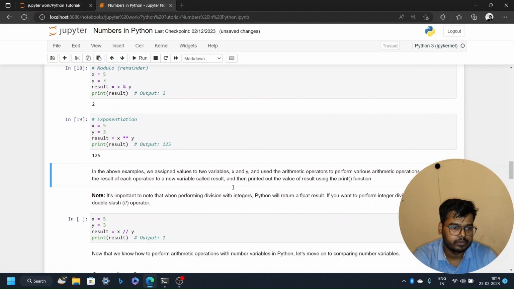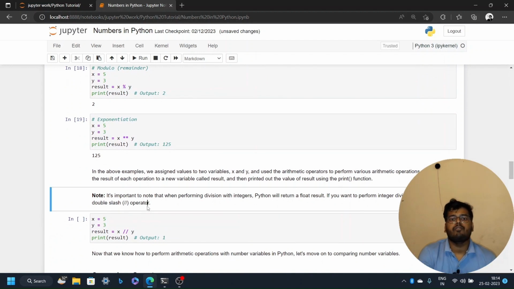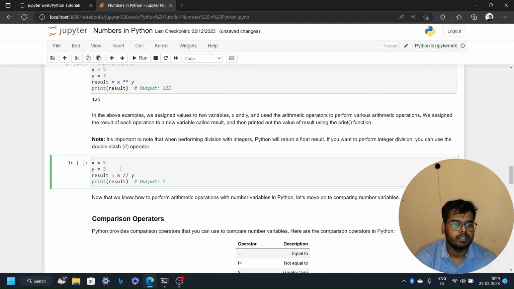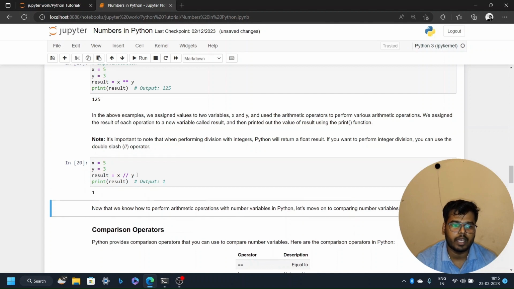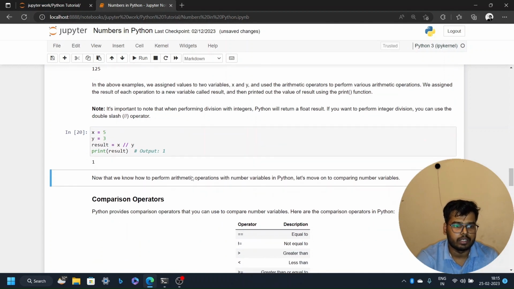So that's good. Now it is important to note that when we perform division with integers, Python will give a float result. If you want to perform integer division, you can use the double slash operator. I will show you here. x is equal to 5, y is equal to 3, and the result is x double slash y. That means it will give us the output as an integer. So it will perform an integer division. Now if I print the value of result, it will give the output as 1. So you can see the output is 1.